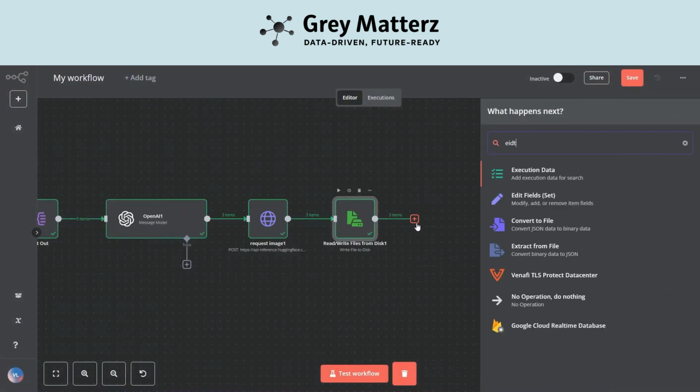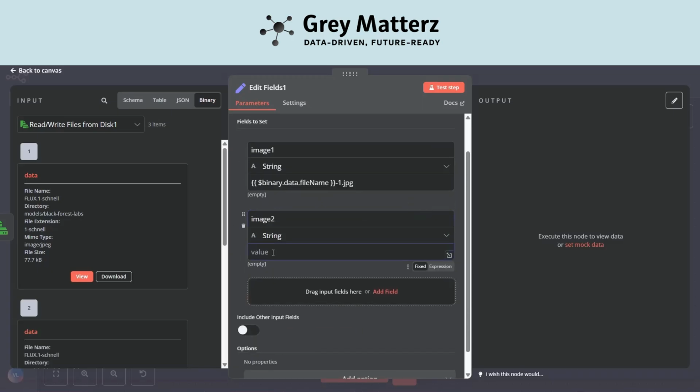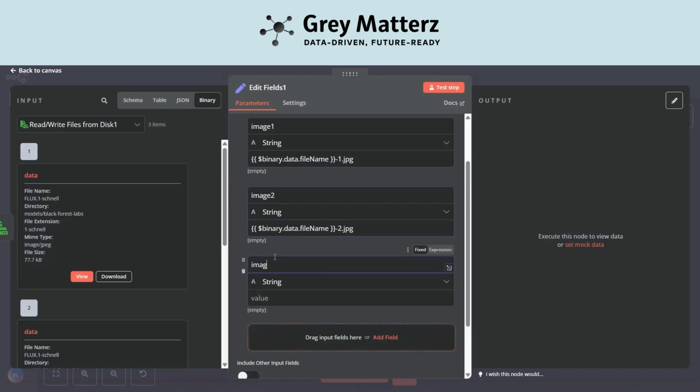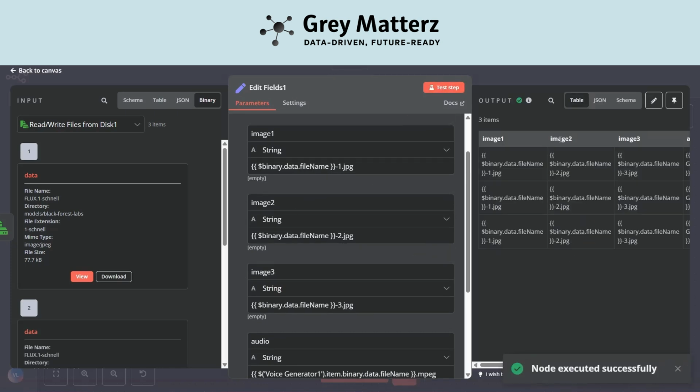Now the next thing we will be doing is adding an edit field. So we will rename the image names as the images name folder. We also have to give the name of audio. So these are the names. Instead of these, we can use the images 1. These are the names we can change of the images and audio.